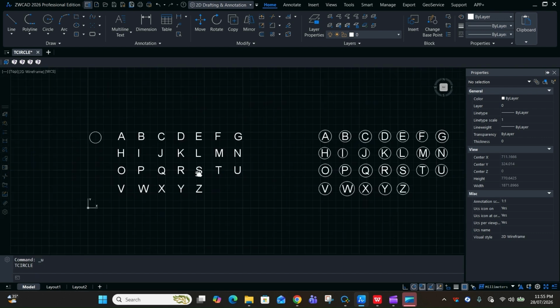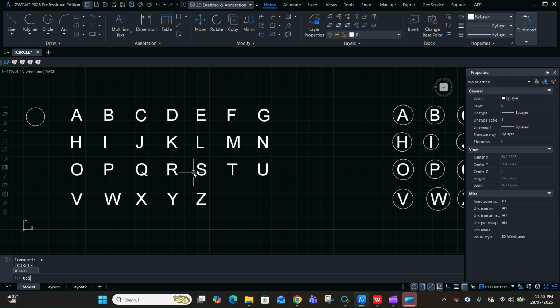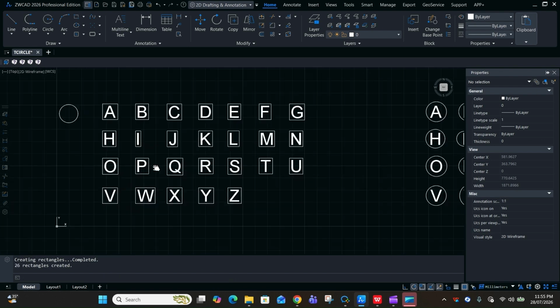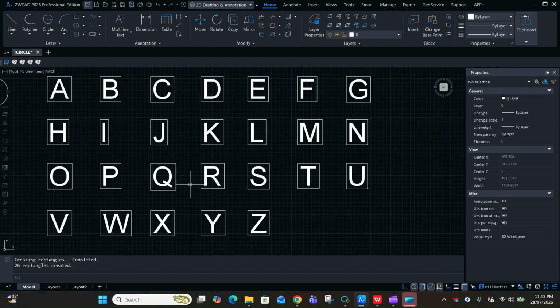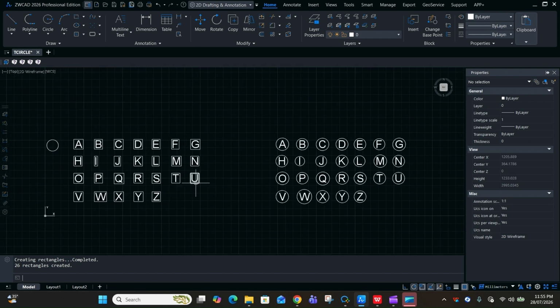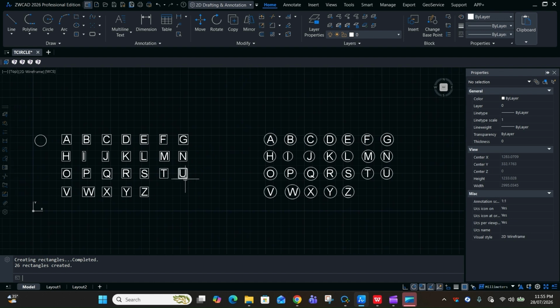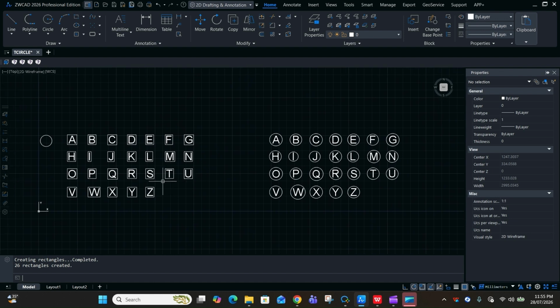The rectangle option is also there where I can use it. TCI, enter, select the objects, enter, and then I can go for the factor. I'm keeping it as it is, and then let us use rectangle this time, variable, enter, and there you go. You can see all the letters are enclosed with rectangles now. And that's how easy it is to use TCircle and to save a lot of time. I hope that is clear to you. Thank you so much.